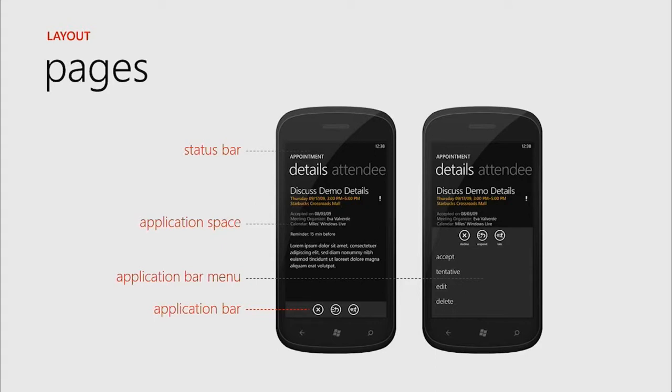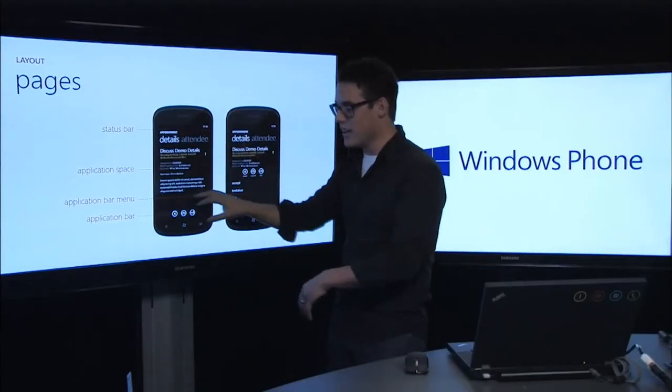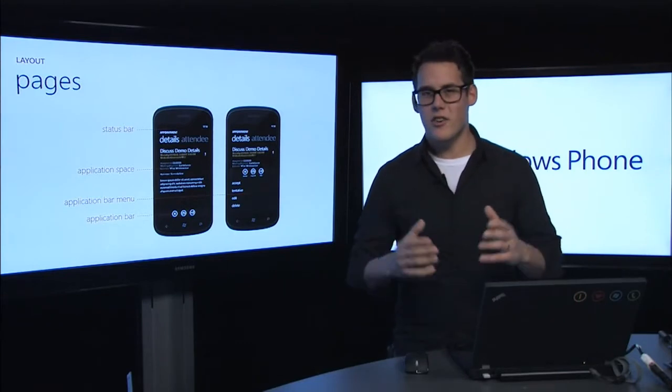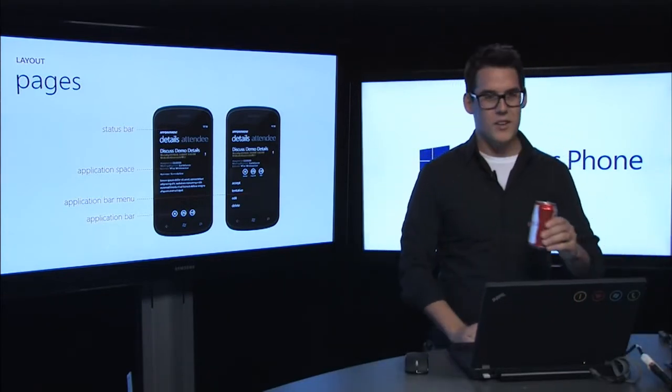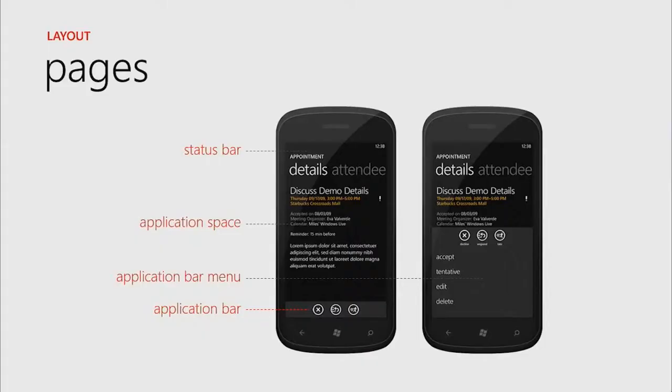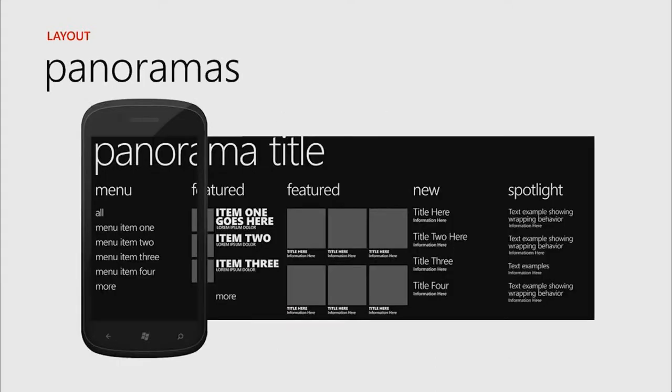We've already spent a good portion of our time talking about the system, which included the system tray and the application bar. Hopefully you have a great grasp of that at this point, and you want to know what to do with your application space or your pages. Firstly, one of the page templates that we provide that everybody seems to love is panoramas.